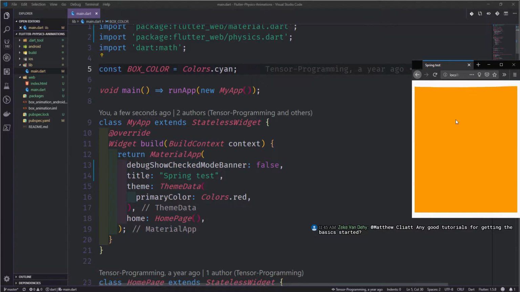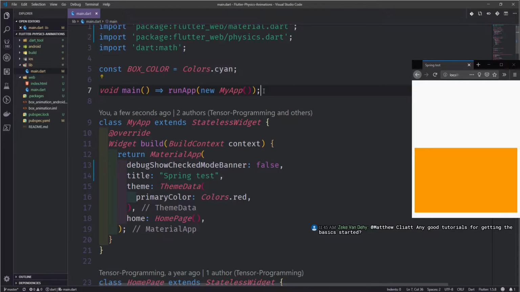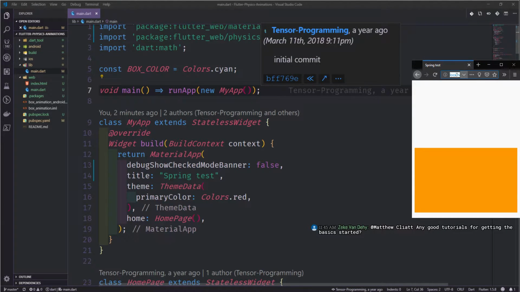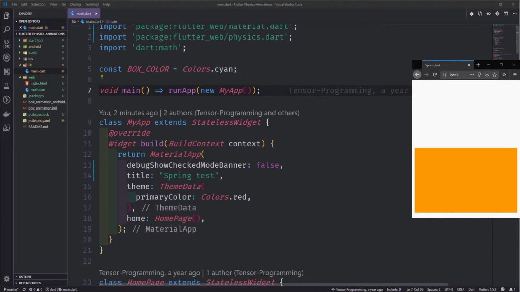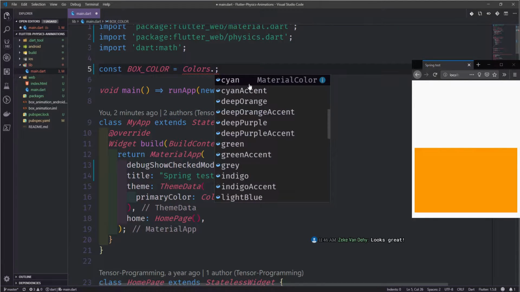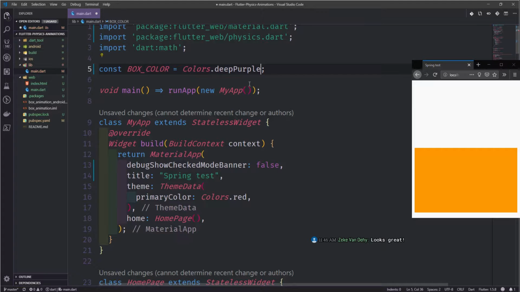Just a little animation. This is the spring physics animation that we built in one of the tutorials way back when. So let's see if I can change the colors. So it should be cayenne now. Let's change this to something else entirely. So purple.